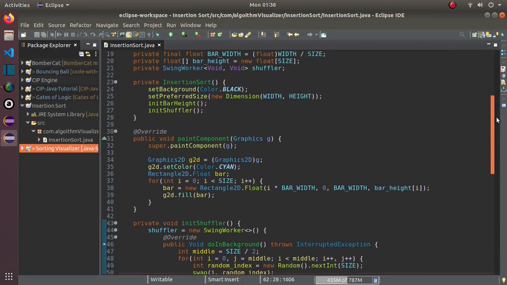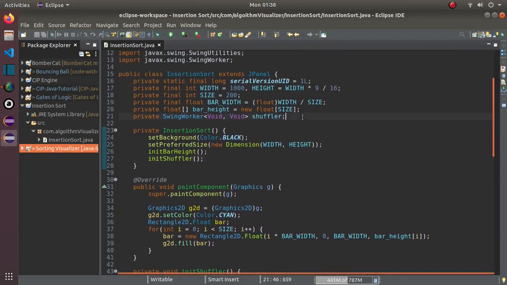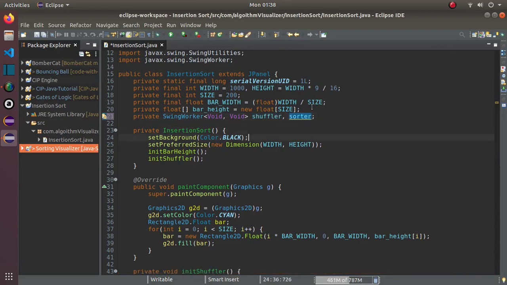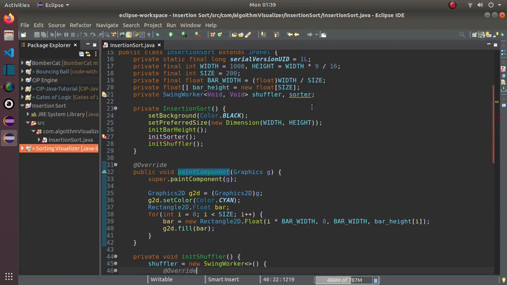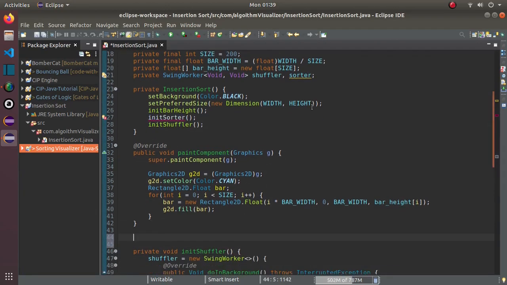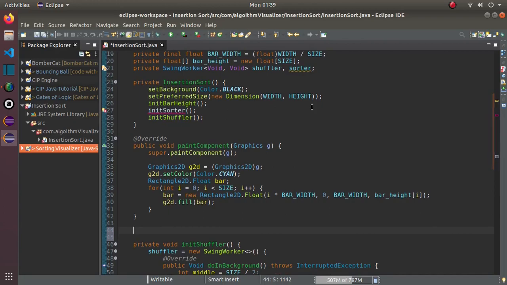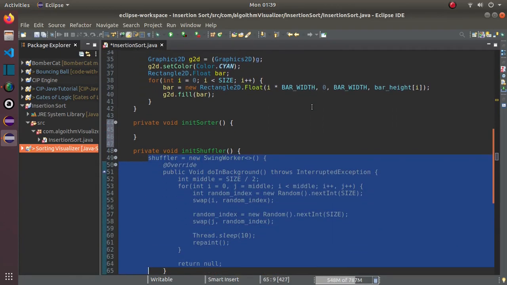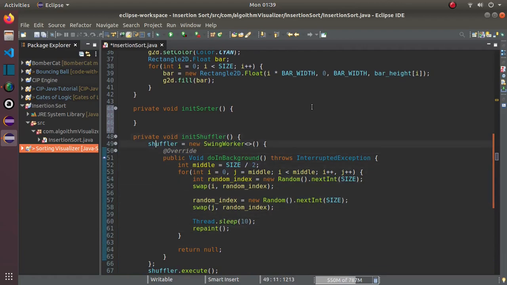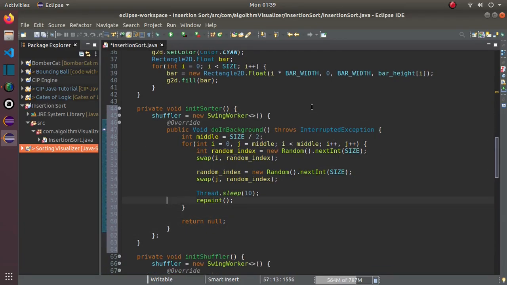So the next thing that we will do is the actual sorting itself. So let's create another worker for that because we want it to be animated. Let's initialize that. We will initialize the sorter first before the shuffler, because we will execute the sorter once we are done with shuffling, and we do not want to start the sorting if the sorter has not been initialized yet. That's the reason why we do the initSorter first before the shuffler. So we will just copy this, not the execute, because we will execute the sorter once we're done with the shuffling.